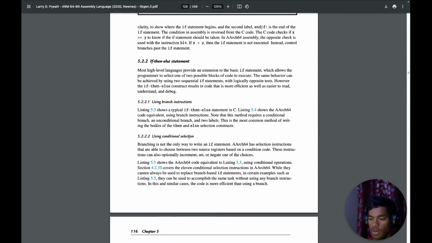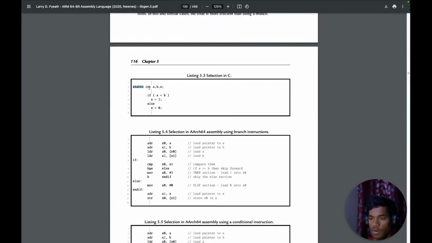Okay, listing 5.3, which is here. We have three integers, A, B, and C. If this, then do this, else do this.